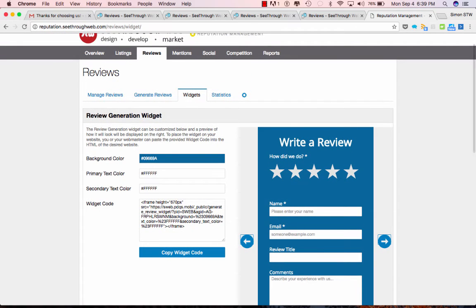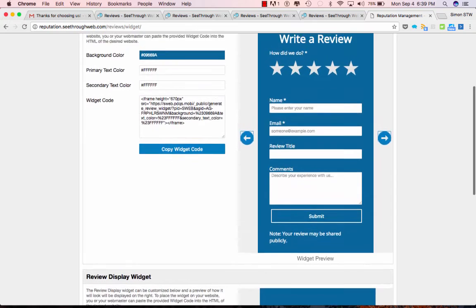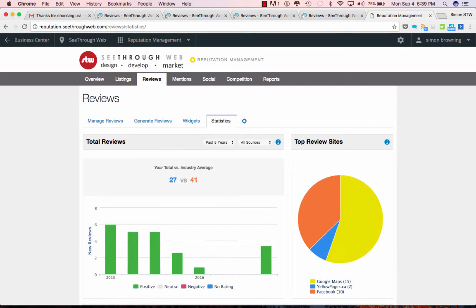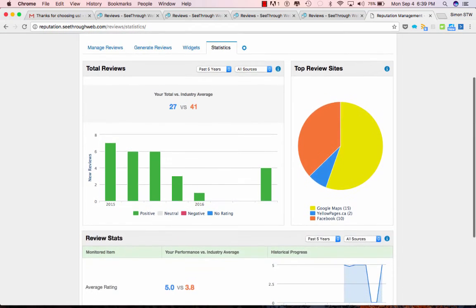The next tab is the Widgets tab, and the Widgets tab has a couple widgets that you can place on your website to directly ask for reviews right through the website. And there's another widget for showing reviews as well. And then there's the Statistics tab, where you can track the reviews over time.